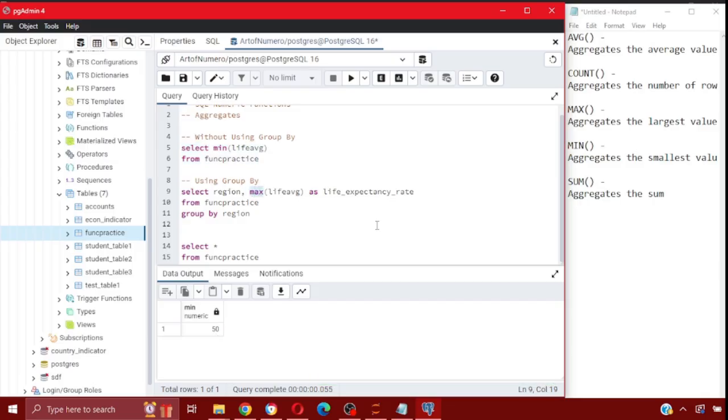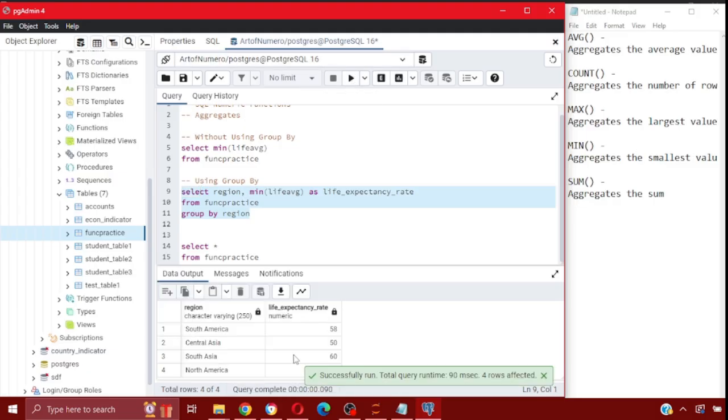Now, if you want to see the minimum broken down by the regional categorization, we do the same thing. There you go. These are the minimum records for each of the regions. The smallest value for South America is 58. The smallest value for Central Asia is 50. The smallest value for South Asia is 60. And for North America it is 59.